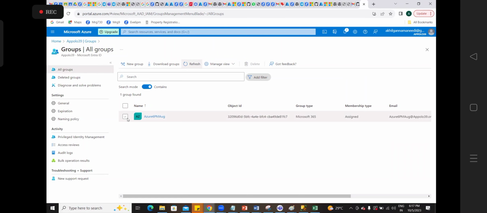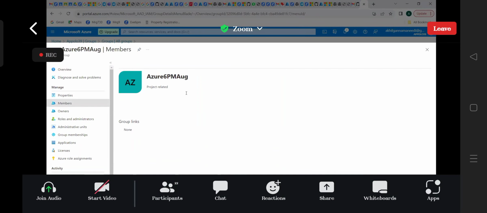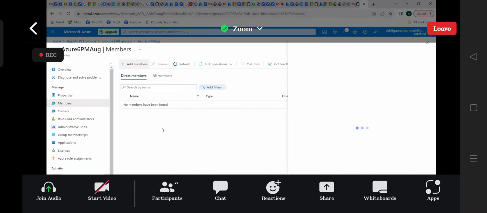So what you can do is click on your group and go inside it. After going to that group, you are able to choose which user you want to add. Right now I don't have any user, so it shows 0 members. So you just go back and go to members. You can add the members. You can choose from the users what you want to add.